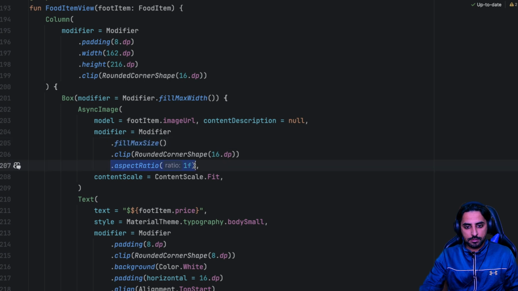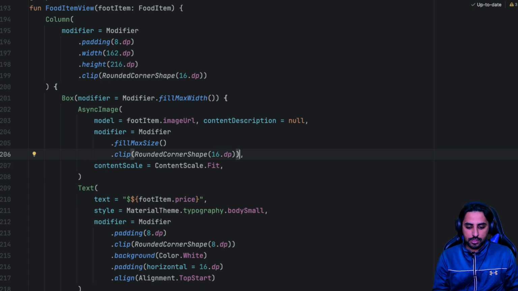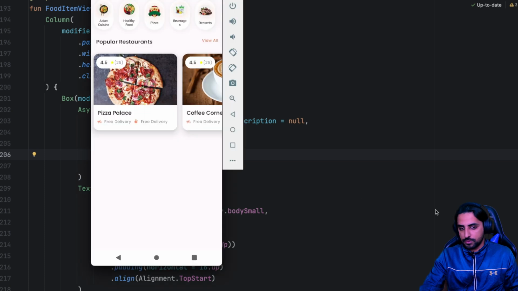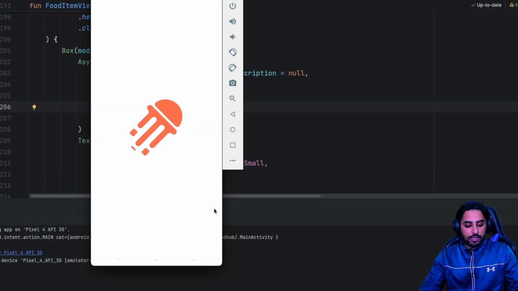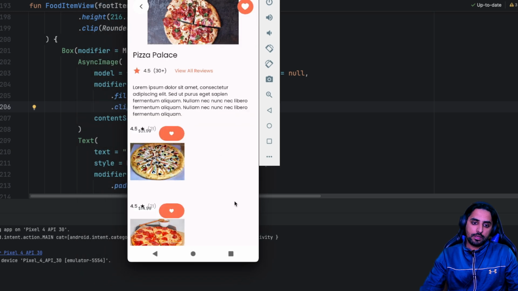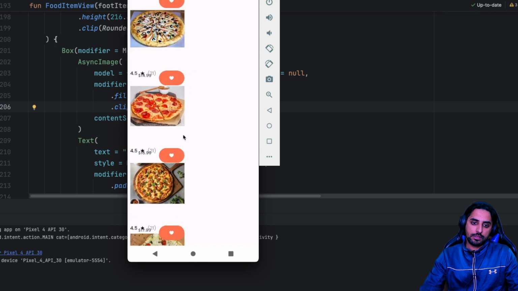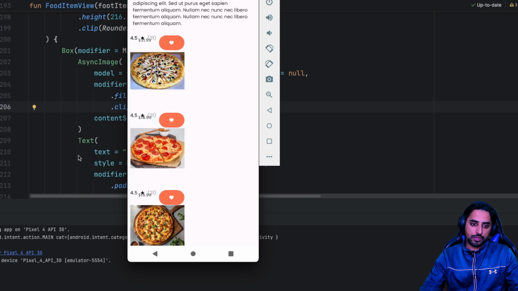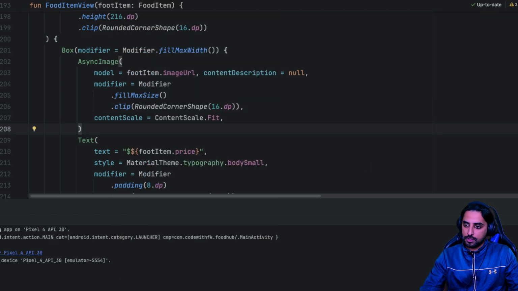I think the aspect ratio is creating an issue, so let's just not use that. Now let's just try again to see. Okay, so we have cleaned the build, rerun the code, and now let's see how it looks. I'll click on that, and now you can see we still have this issue with the button, the image issue.